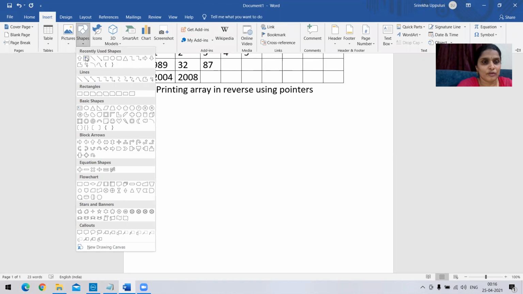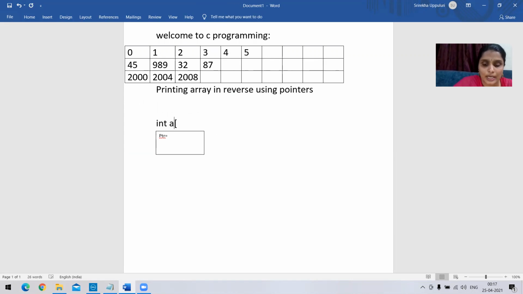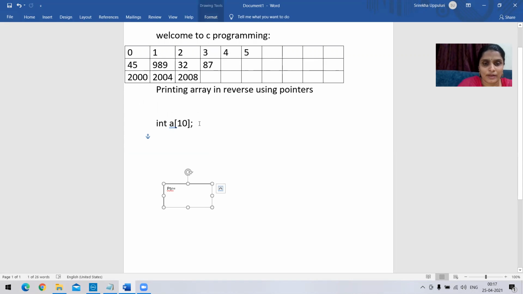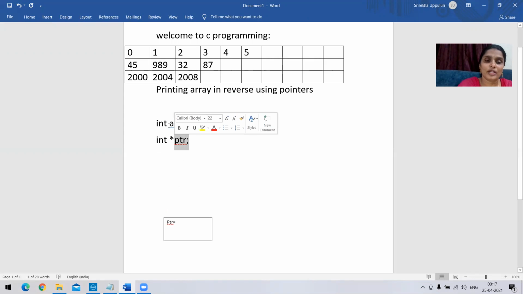If you assume this is my pointer variable, some ptr. So what is ptr assigning? Suppose, let me quickly write int a of some 10. I have defined an array, and here I have defined a pointer as well. I'm defining a pointer, int star ptr. Now this pointer, we have to point it to this array.